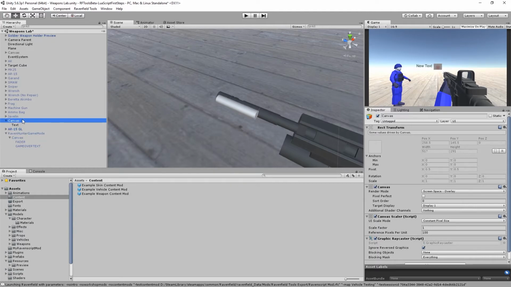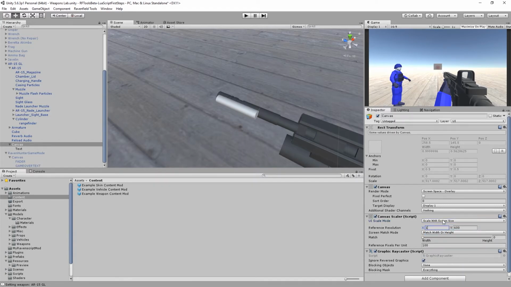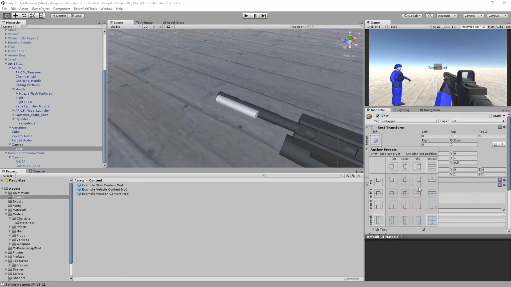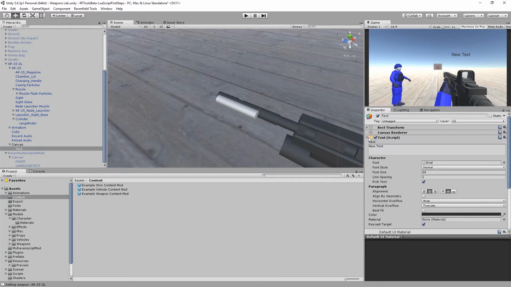Let's drag this onto the canvas. Okay, so it's there. Let's just ensure that this is not constant pixel size, but scale with screen size. 1920, 1080. Okay, you know what? I'm just gonna put it to the top right instead. Okay, let's make it smaller. Whatever, it will float here, and the text will be here.